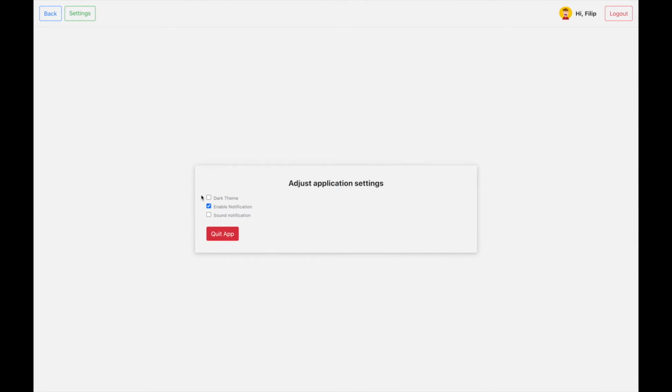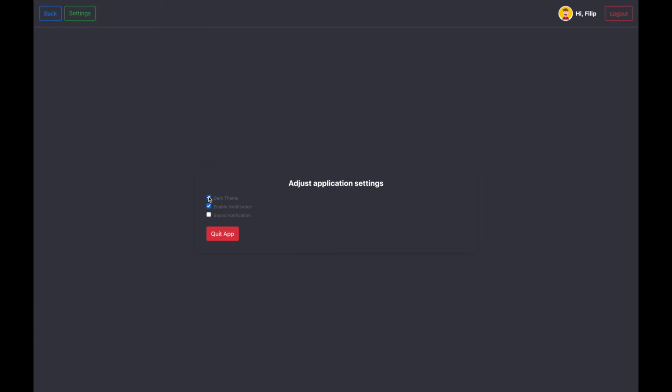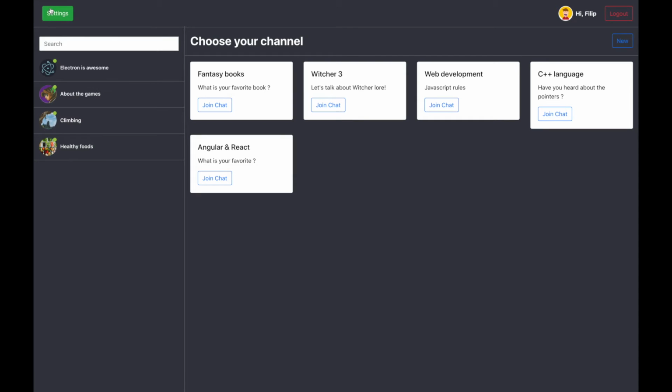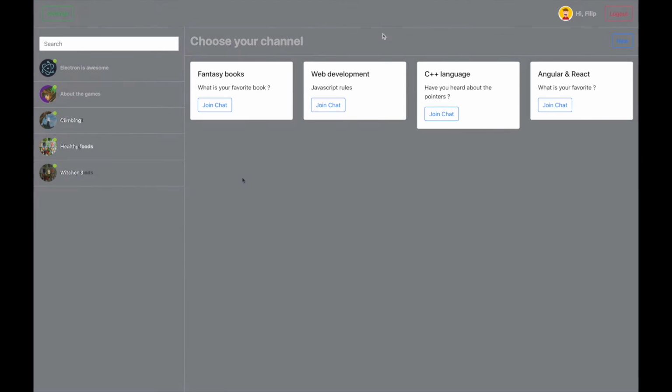Next, we'll work on the settings view. Users will be able to change the global settings of our application. Settings will affect mostly the theme of our application and the way notifications work. We'll store settings in the local storage, so we are able to retrieve them in the next load of our application.